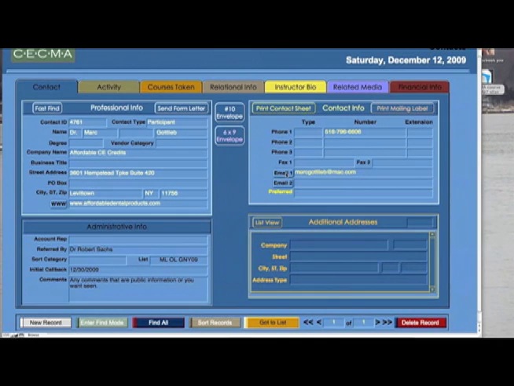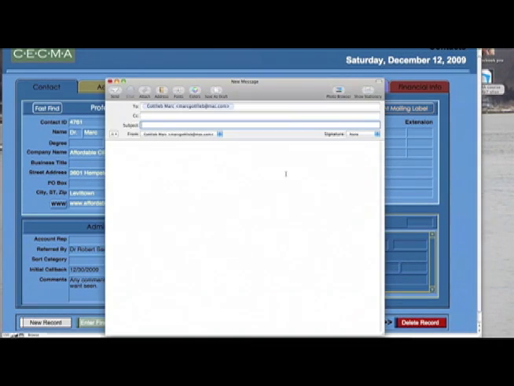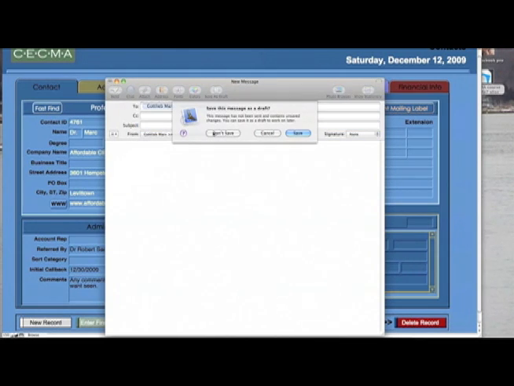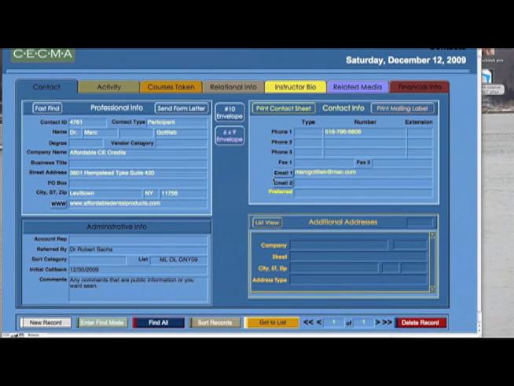You'll notice that we can send an email. Just click on that button and it will bring us to our email program. It will fill in the "to" for you, and then you have to fill in the subject area. That will not keep track of it. That you'll have to do in the activity log if you want to send an email that you'd like to keep track of and store permanently in the card file.